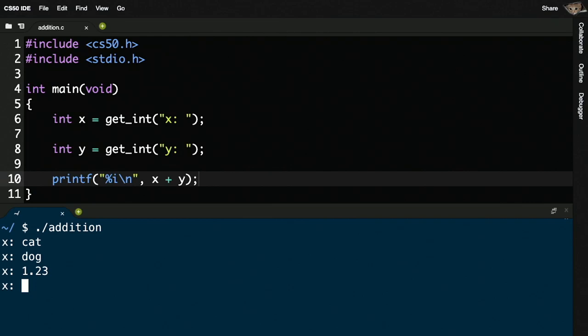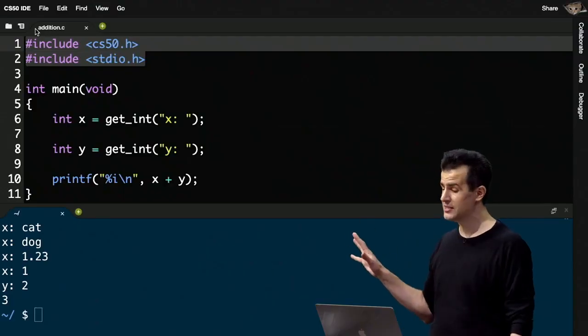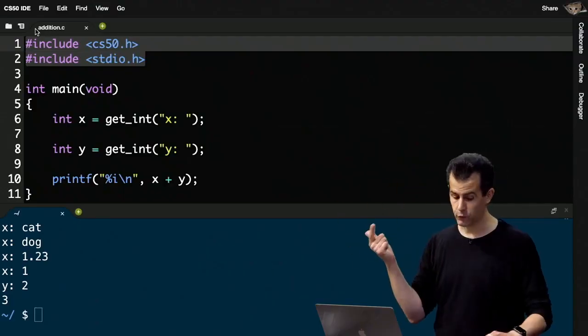So fine, I'll cooperate now and give it the number 1. Same for y. It's going to ignore any non-integer input. So if I give it a number like 2 this time, I'll hopefully get the answer of 3. All right, so we have a basic calculator in C. We're using some basic building blocks as before. We've got these header files, which just give me access to getInt and printf, respectively.